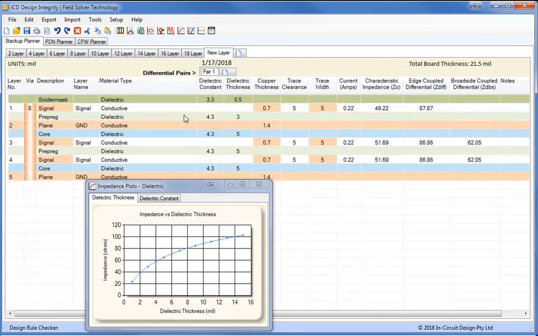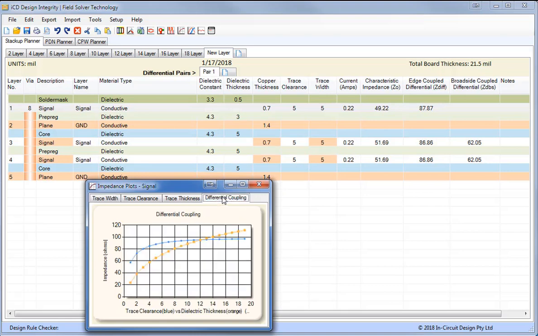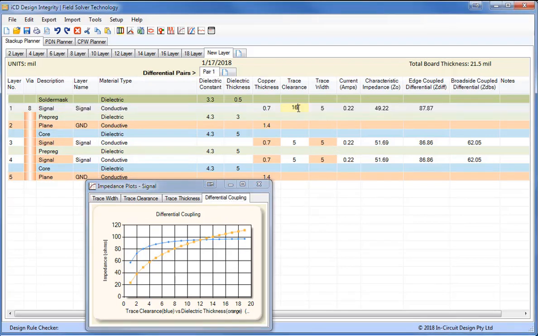And again, we'll go back up here and we'll look at the differential coupling. As I mentioned before, it levels off at about 16, so we put in 16 mil here. So here we have 49 ohms and 96 ohms, which is roughly, for virtual materials, okay.